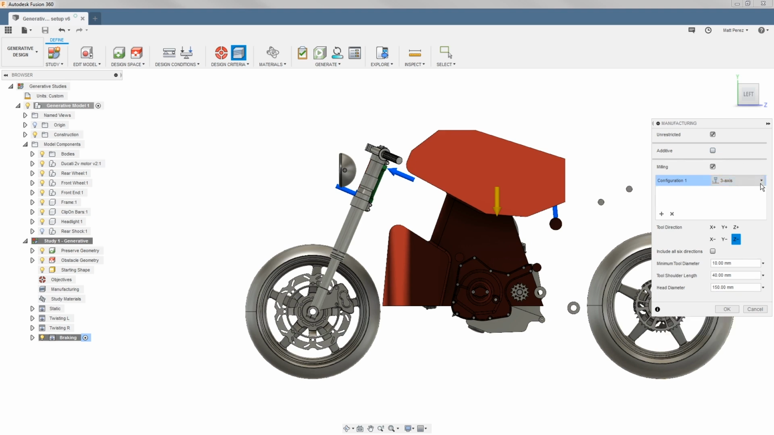For milling, we have multiple configurations that we can add. We can have 3 and 5 axis configurations, and then we can dictate the tool direction. For example, on a 3-axis machine, we could set it to only be from the -z angle. So this tells us that the tool is only from one orientation, and then we dictate the tool's parameters.